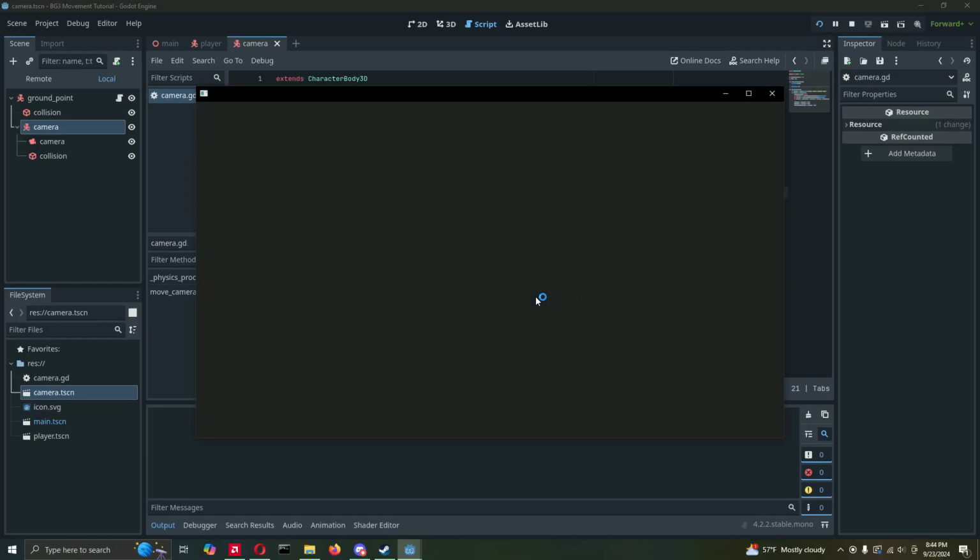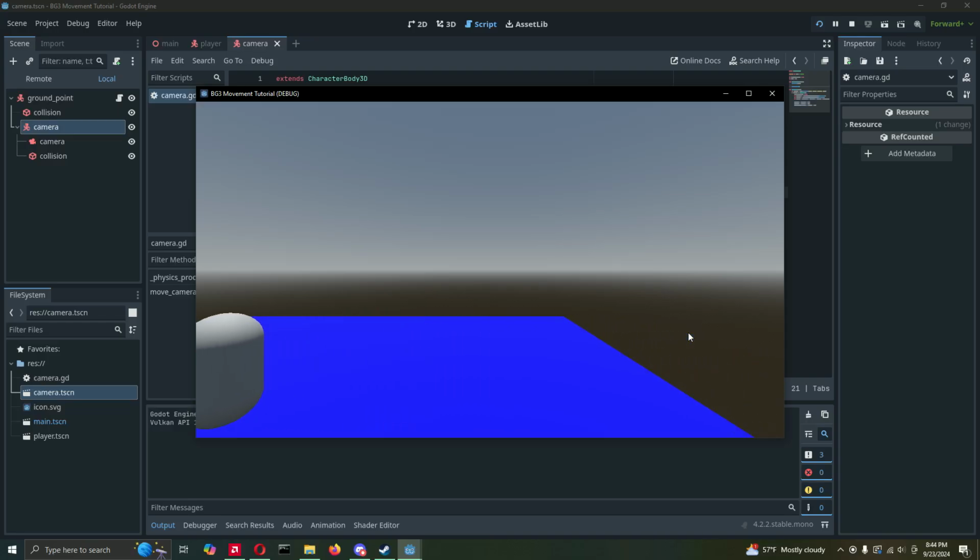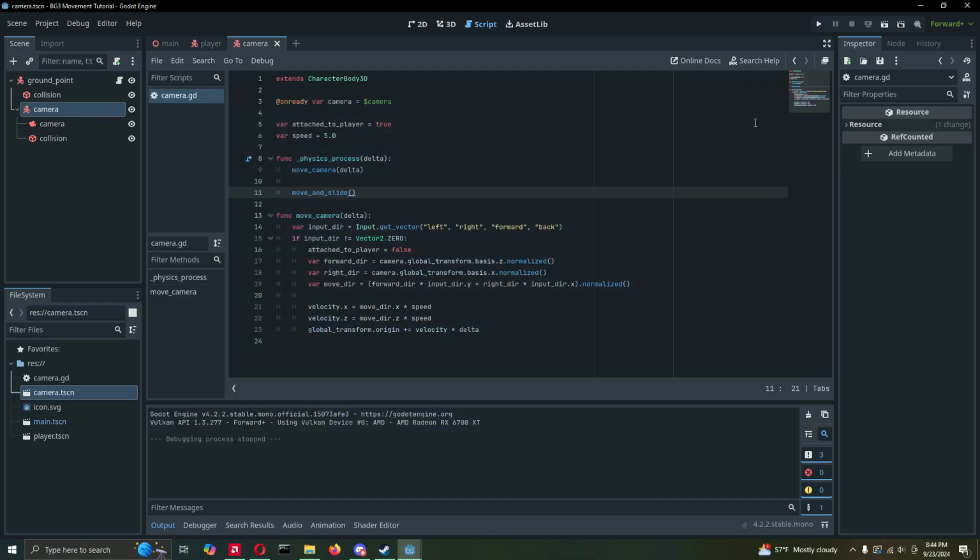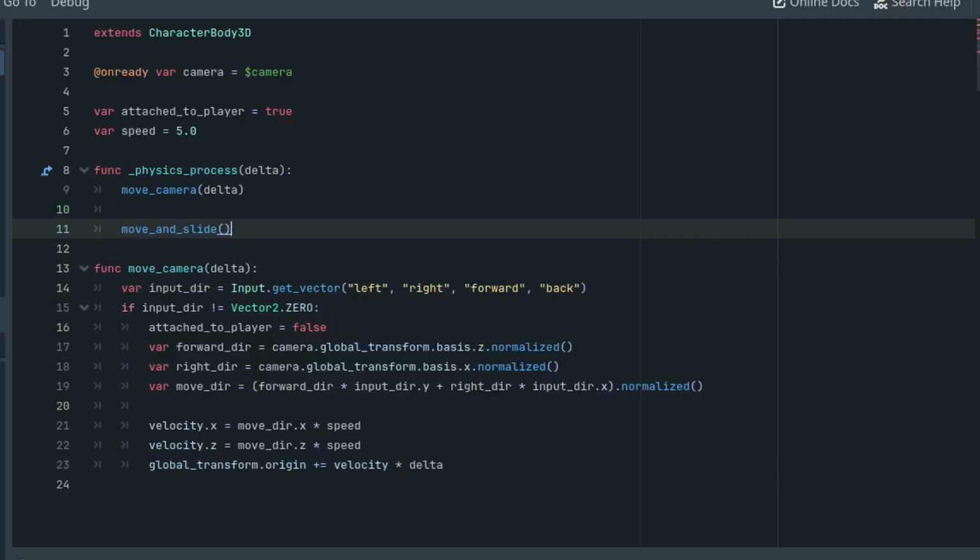Now if we go ahead and run our project, you'll notice that pressing the movement keys will move it in the correct direction. But when we release the key, it'll continue going in that direction no matter what. We could just make the camera stop immediately, but in Baldur's Gate, the camera kind of slows to a halt in a nice smooth manner, so let's replicate that.